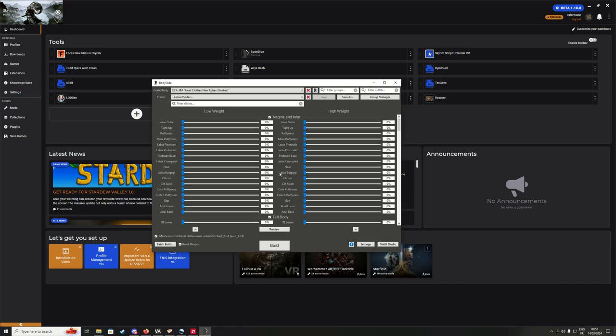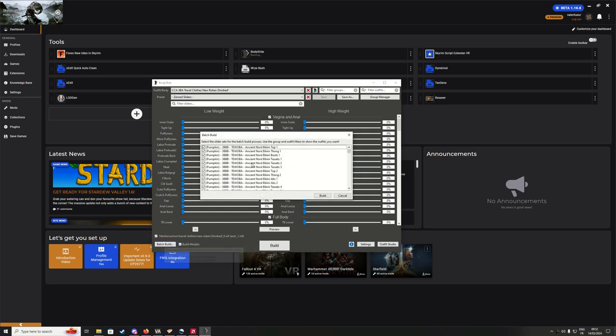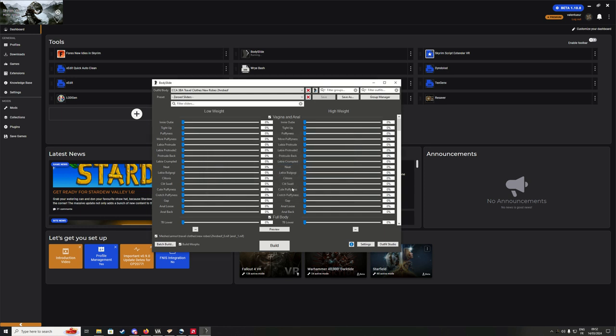The first thing to do here is to make sure there is no filters applied. Then, under preset, you have to select zeroed sliders. Also, ensure that build morph is ticked, and press patch build. In this new window, press right-click plus select all, and build. Now you have to wait for Bodyslide to process the request. It will take a bit of time as there is a lot of files.